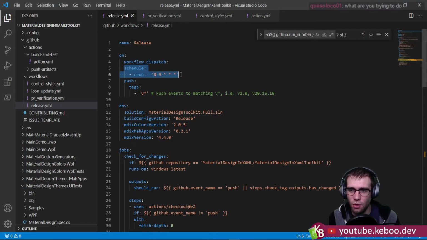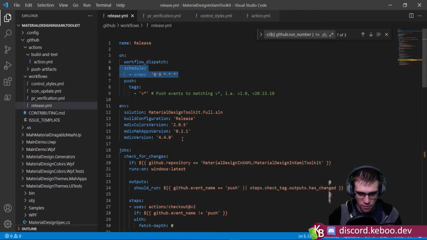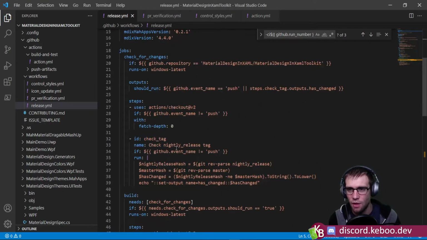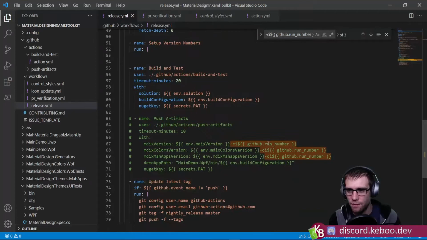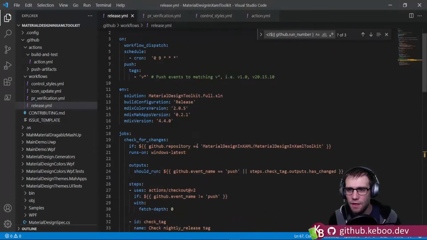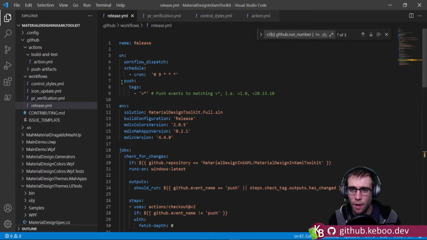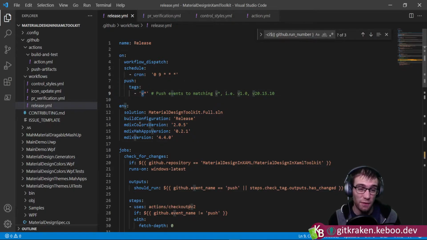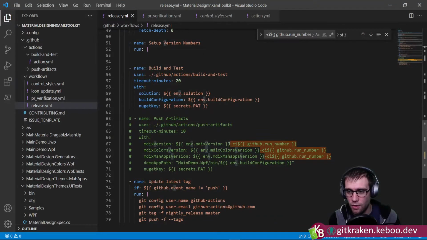When this runs due to the schedule, I want it to do a preview NuGet package because that's the nightly release. Anytime there's a change that night, it runs, it pushes out a preview package and just revs the package number with -ci GitHub number on the end. The difference is if I trigger due to a push because of a tag with a V in front of it, that's a full release, and I don't want to append this.